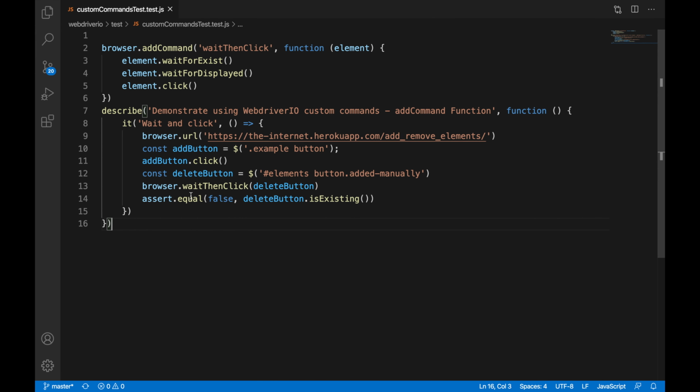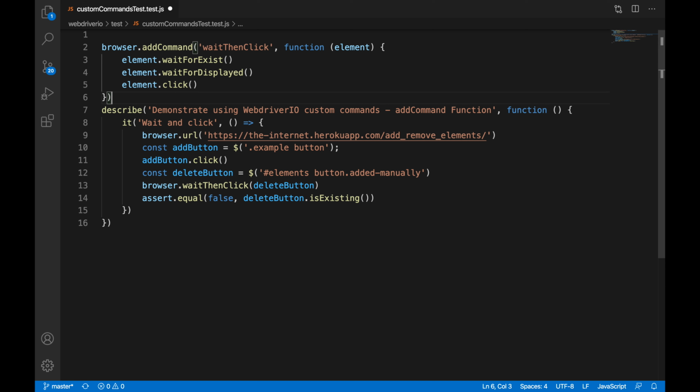So if you realize, we have browser.waitThenClick, and we are passing in our delete button. This is how we are calling our custom command. So our browser.addCommand, which is how we pass in the command, we pass in the name of the command waitThenClick, and we are accepting an element. We're using that element to say wait for exist, wait for displayed, and then we click it. So that is our browser.waitThenClick custom command that we are adding.